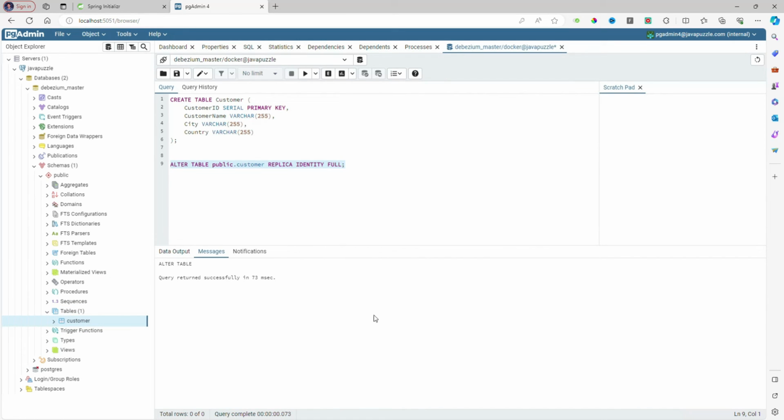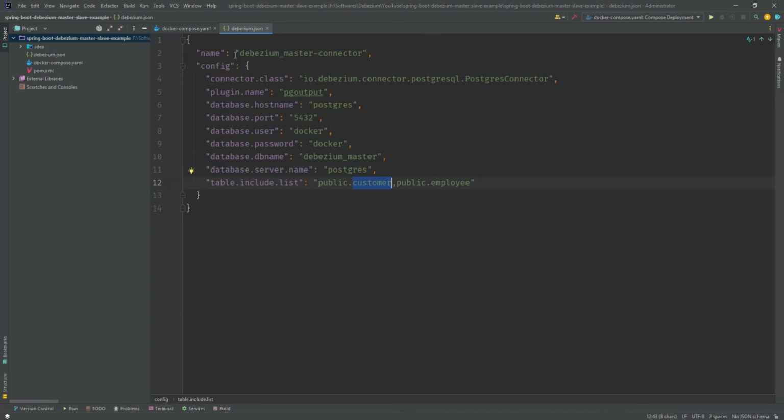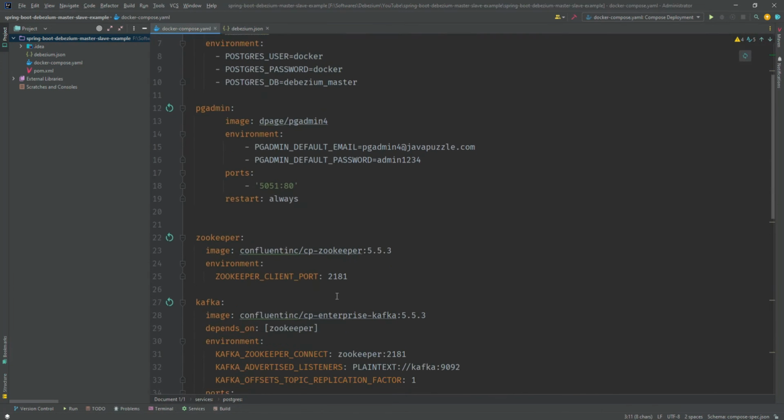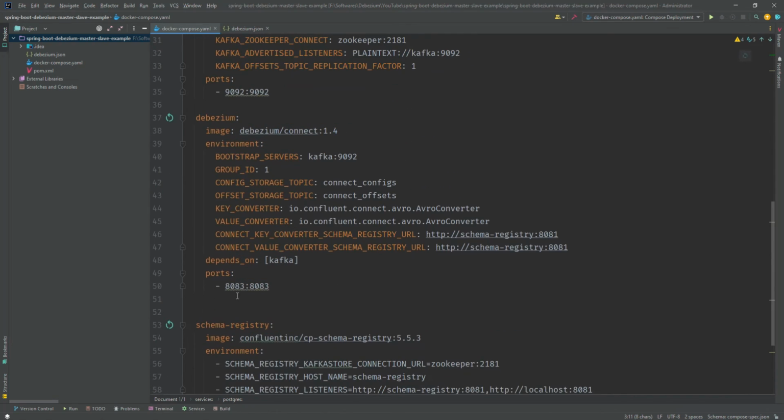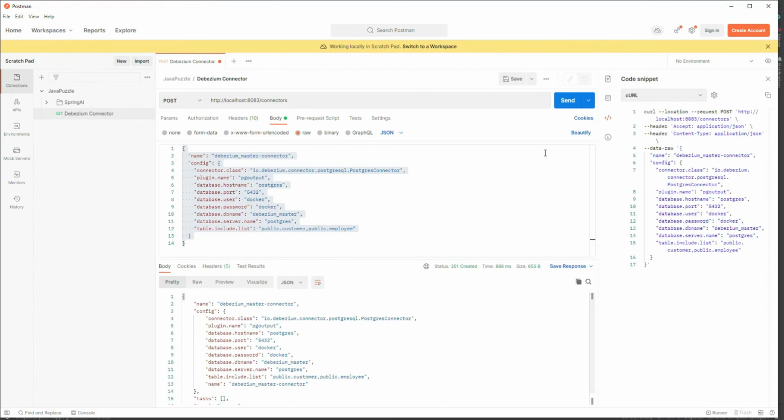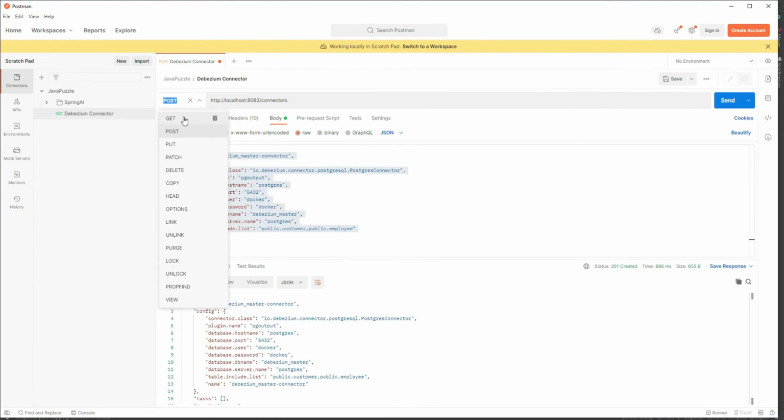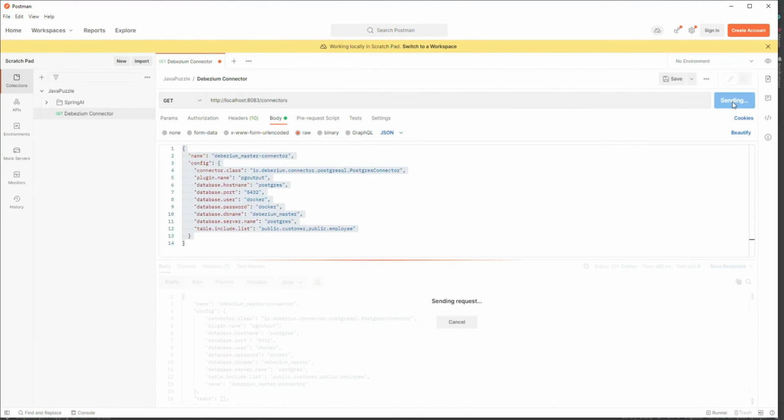Okay, now the next thing, we have to register our connector, and this connector is running over 8083. You will see here our Debezium connector is running over 8083. So I will open it, and let me close this. If I check the GET and send, you can see there is a blank. So currently we don't have any connector added.